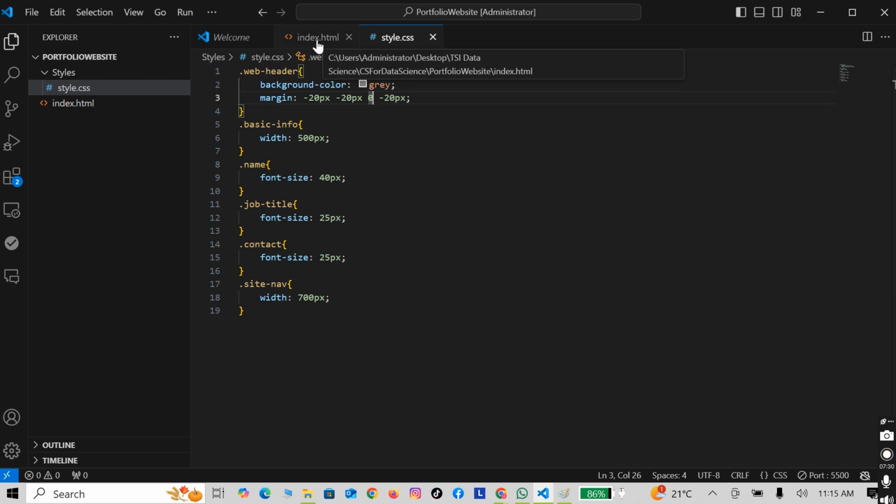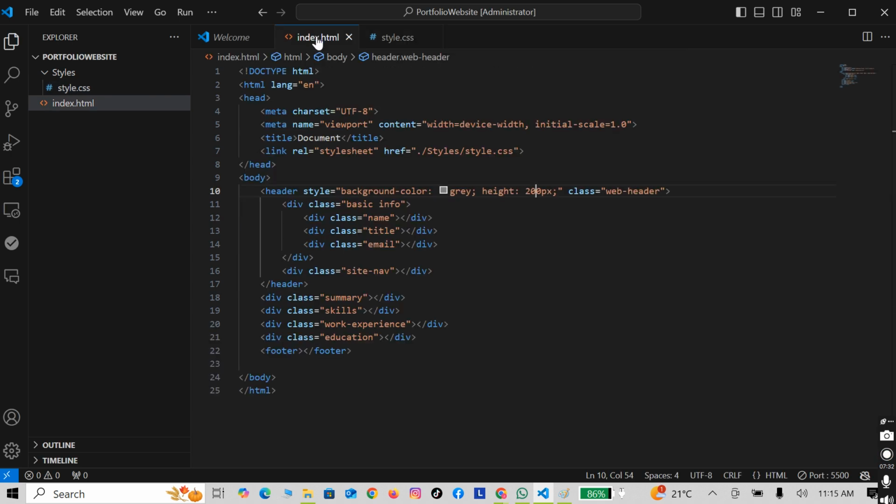Then the next one, we now want to implement the inner divs. These inner divs are called children. Remember now, the header was the parent, and it gave birth to two children, basic info and site nav. So we can implement that.